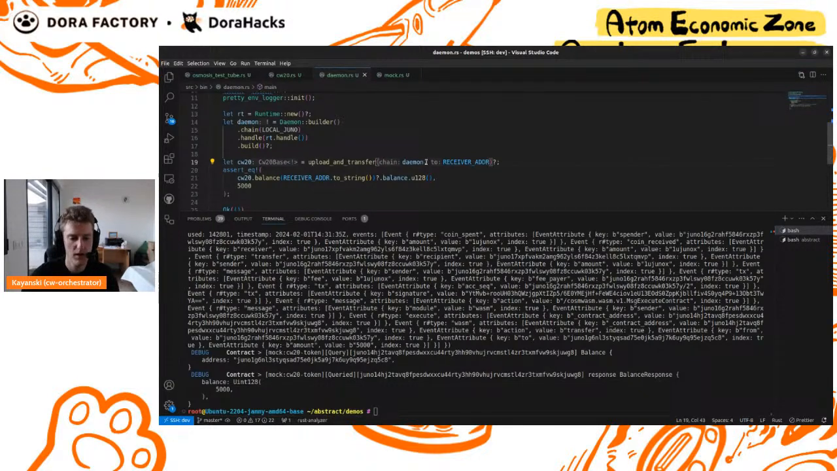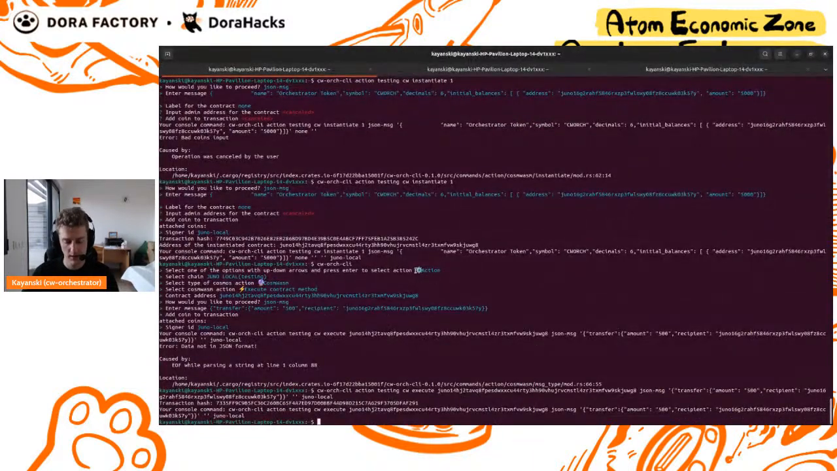So that was a little code demo that I wanted to show you guys today. And I'm just checking if I have some more time. Yes, I have a little bit of time. Let me just show you a final demo, which is the CLI that we have at Orchestrator.